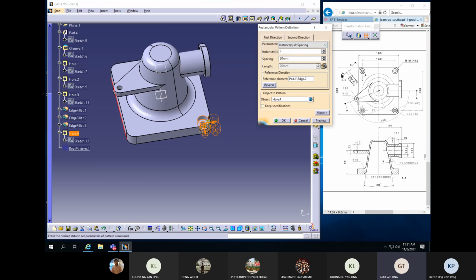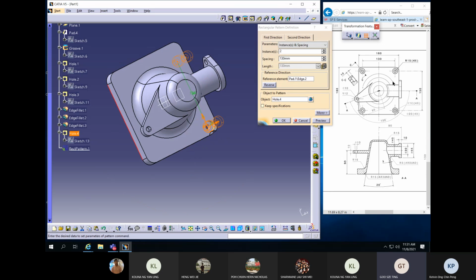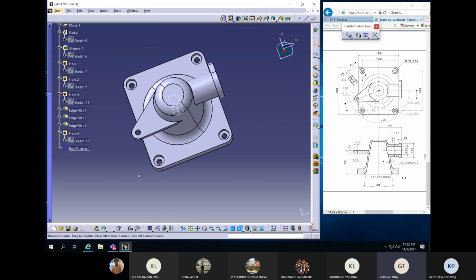Here to here, 130, so reverse direction, 130. I think it's not 130. This one is 150. And then this first direction is 130. You see, all in CC already. Then pop one shot, everything settled.